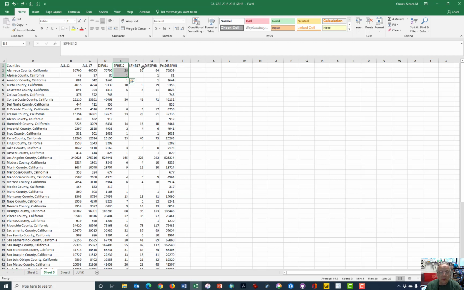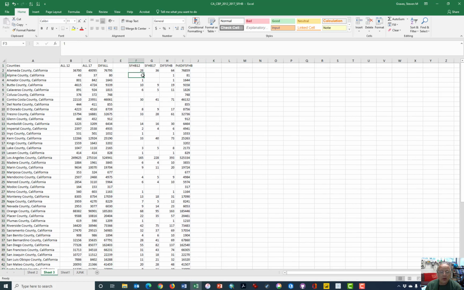Go back. The other way to do that is just to click on E and click on insert. Both ways are fine, however you want to do it, but I always encourage you to keep your hands off the mouse to speed what you do. We will call this percent diff all, because we're going to calculate the percentage difference or percentage increase or decrease from 2012 to 2017.